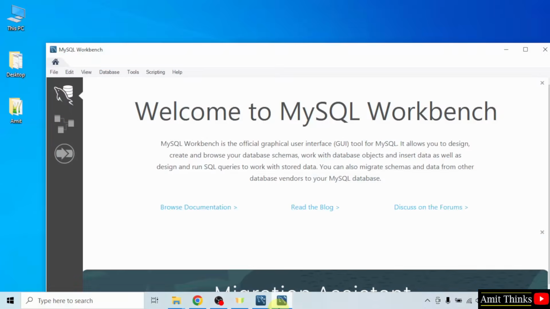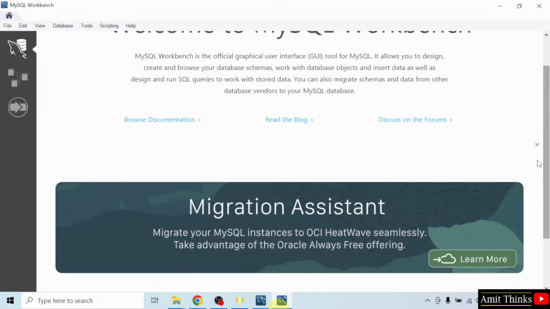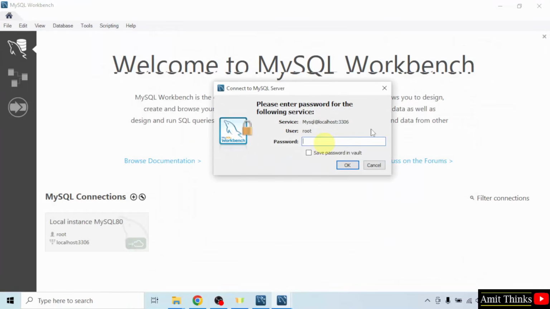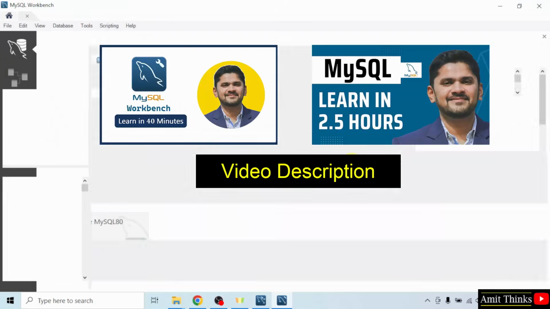Now go to Workbench. Okay. From here, you need to click here. Enter the same password which we set before. Click Save Password in Vault. After selecting Save Password in Vault, click OK. Now MySQL Workbench will open. This is a UI to work with MySQL.